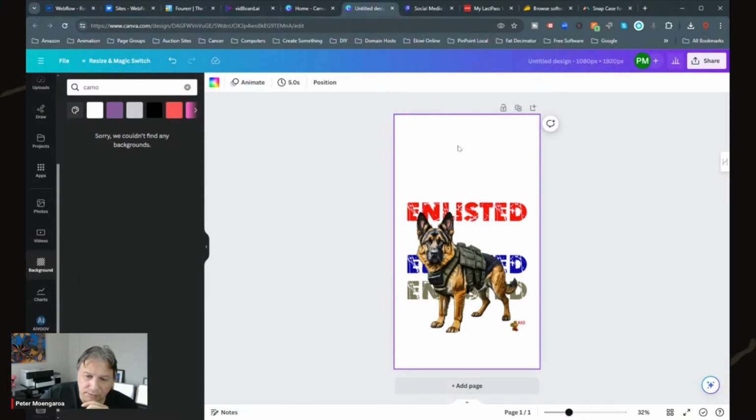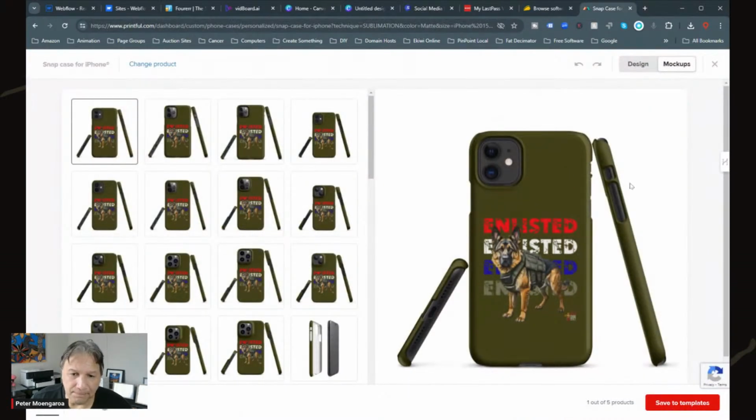But I could probably download a design of a camouflage and put it behind that as well, and then just download it as it is. But I kind of like this green. I kind of like the fact that it still stands out on the back of that. So that's something I'll probably go with.